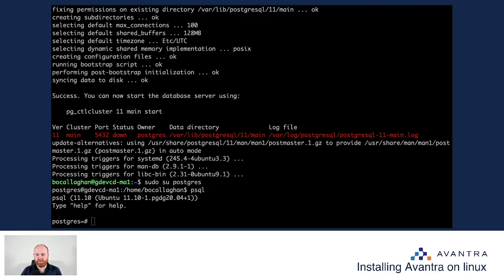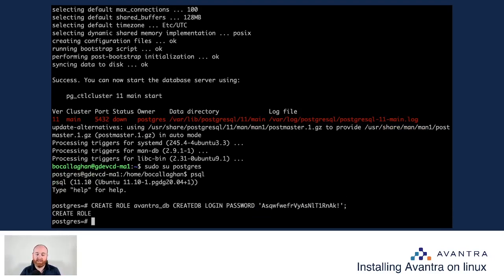So the first command, I'm just going to paste it here and I'll describe it to you, which is create role. If you're not familiar with PostgreSQL, that means create user avantra_db, create the database, and set their logon password to this long random string over here. So I'm creating a user that we're going to use later on for Avantra to connect to the underlying database.